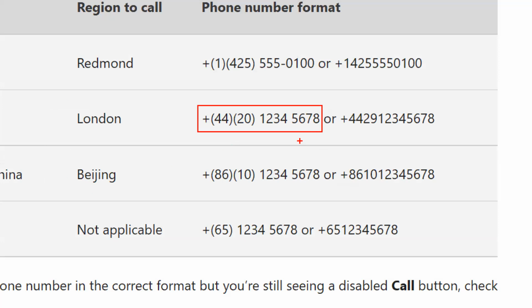It should start with plus, parenthesis, 44. After that, parenthesis, a 2-digit number. After that, a 4-digit number and a 4-digit number with a space between. If they miss any of these, it should not allow. Then how do we write a pattern for this? This is very lengthy, very complex, right? We have to write patterns for this.